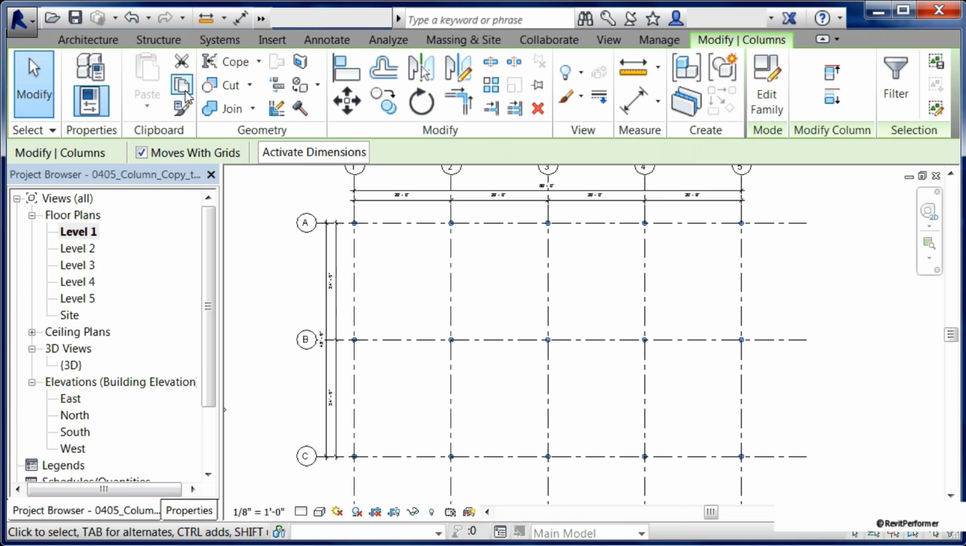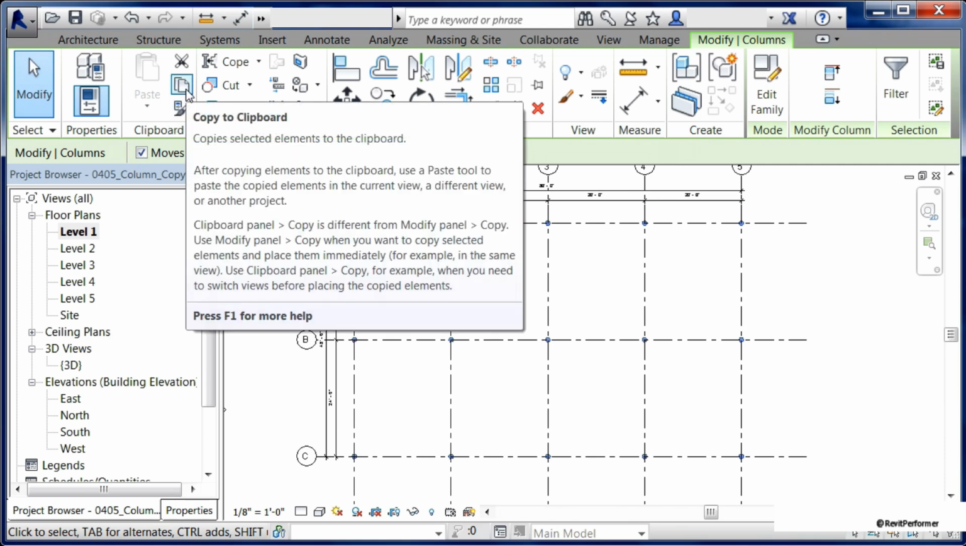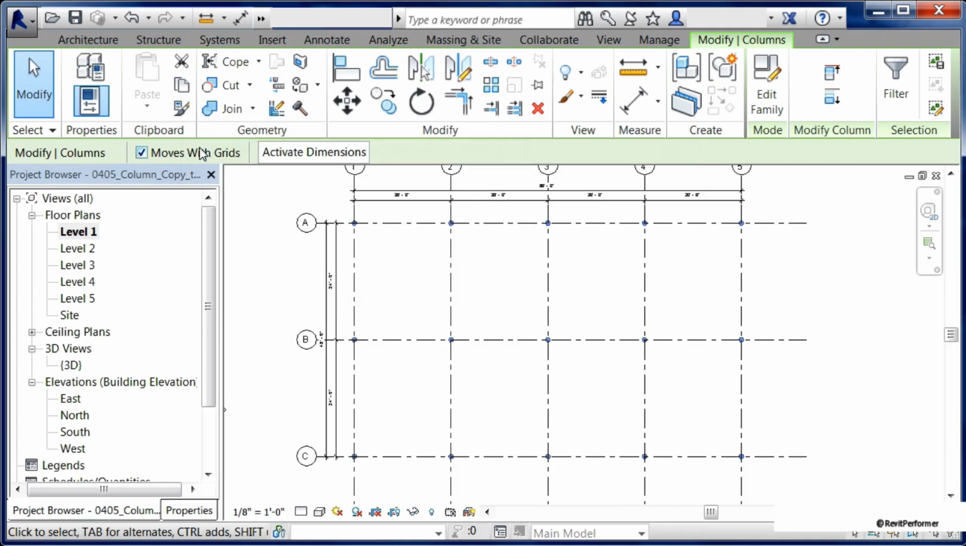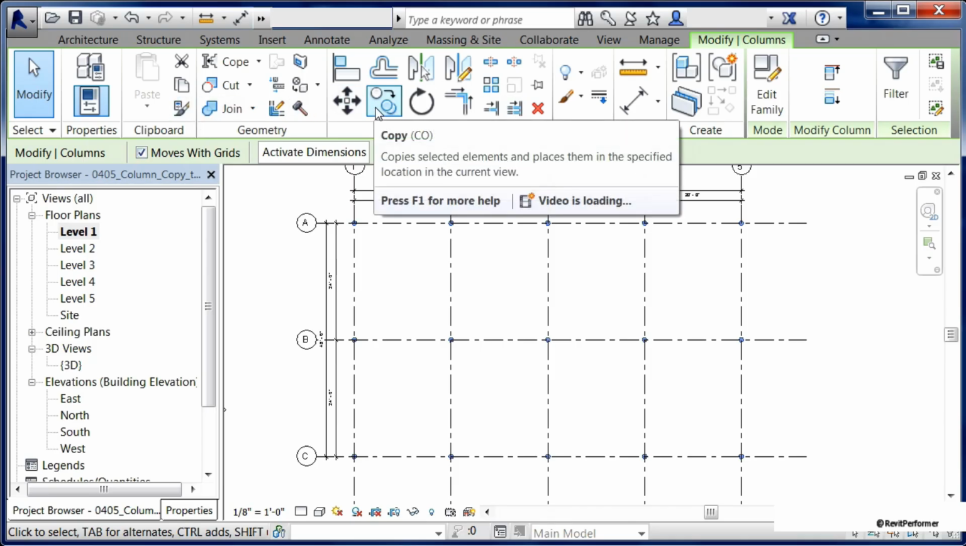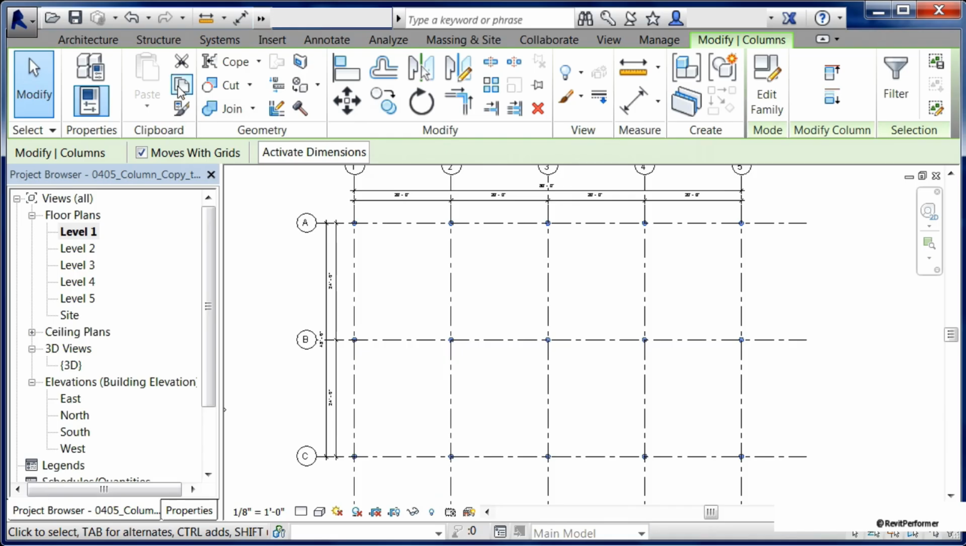The next thing that we want to do with all these selected is move over here and underneath the Clipboard panel, select Copy to Clipboard. This is the same as if you were in other Windows programs and you did a Control-C to copy to the Windows clipboard. I want to put extra emphasis on the fact this is not the same as Revit's Copy command. This is a different type of copy. So once again, underneath the Clipboard, select Copy to Clipboard.